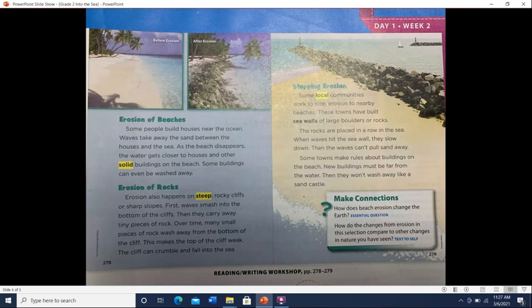So because the waves keep removing small pieces of rocks. Okay, so is this erosion? Yes, this is erosion. Here also, the waves are the main reason of erosion, water erosion. Okay, how can we stop this? How can we stop erosion from happening?